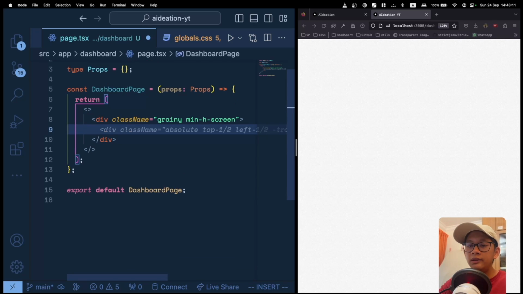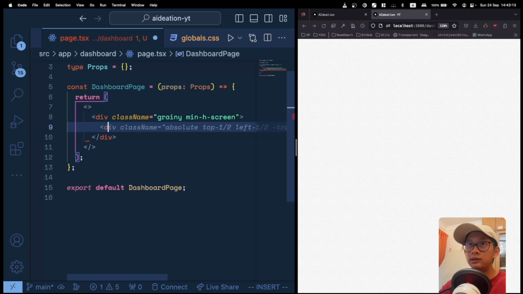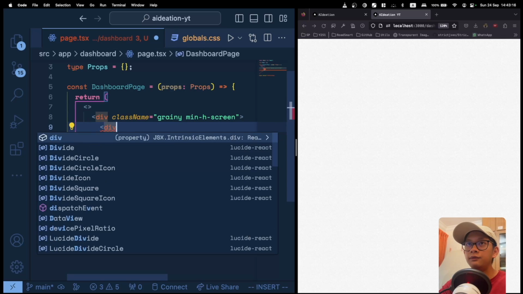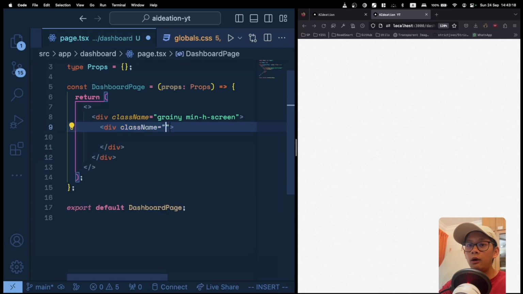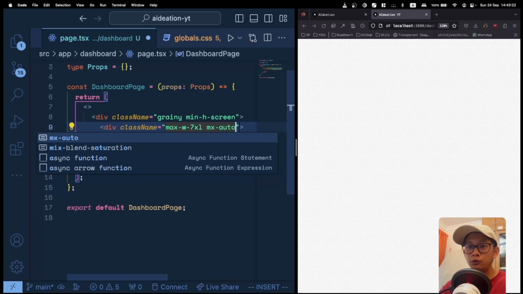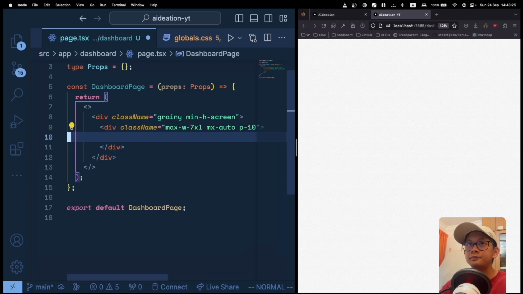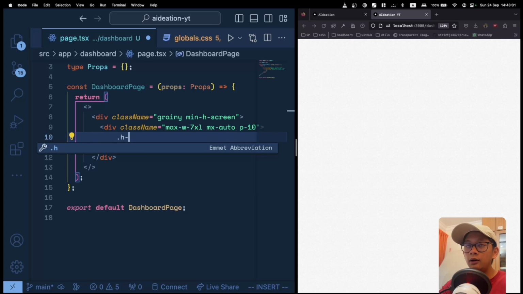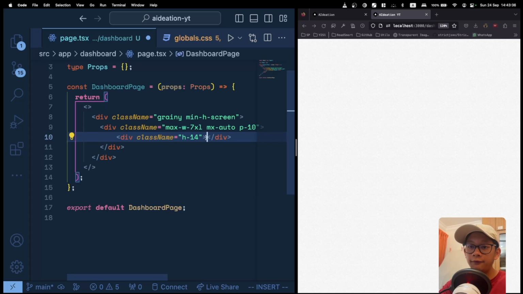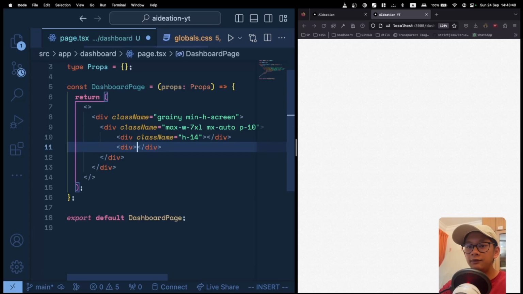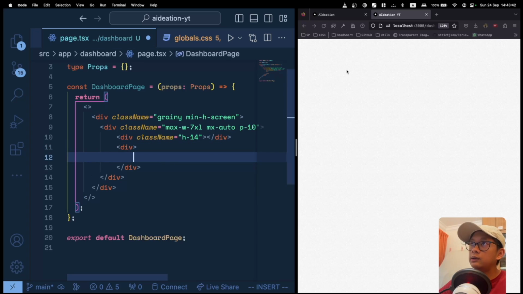Alright. Within this div, let's have another div that has a class name of max width of 7XL, margin X of auto, and also padding of 10. Within this second inner div, let's have an empty div with a height of 14. So here's just another spacer, an empty div with a height of 14, just to space out the elements a little. And then let's have another div in here.